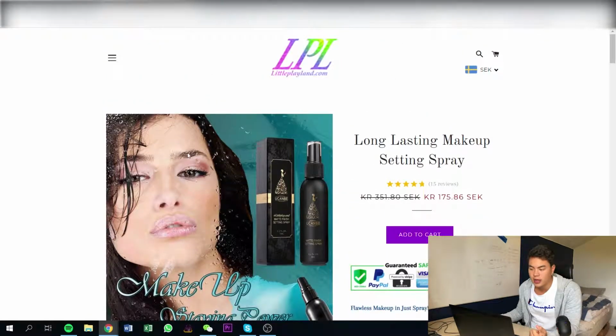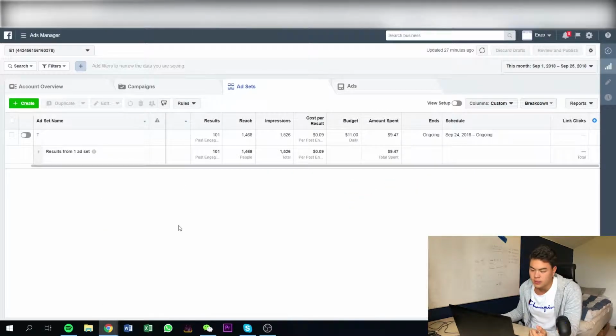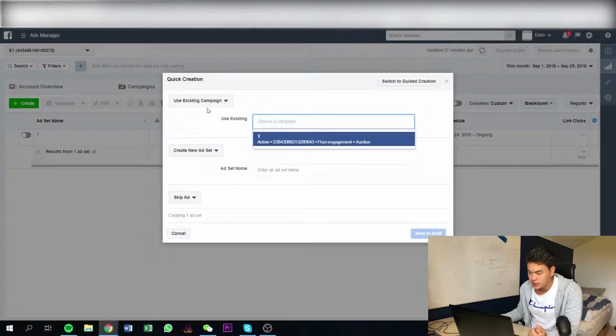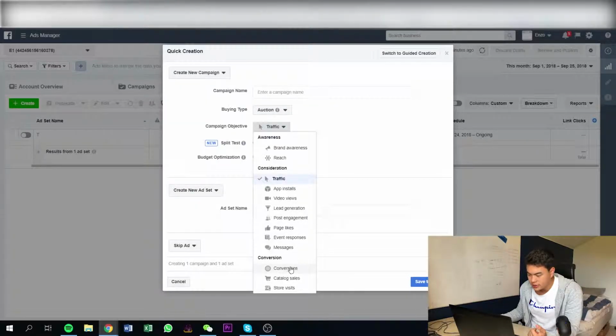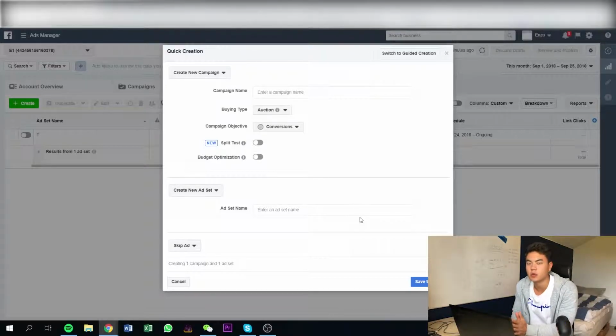So let's just go ahead and hop into our ads manager again and create a testing campaign for this product. So this is how I like to set up my campaigns. I usually create a campaign like this, create new, and I always test. Right now I test with conversion campaigns. You can do testing with engagement campaigns as well. That is a little bit cheaper.